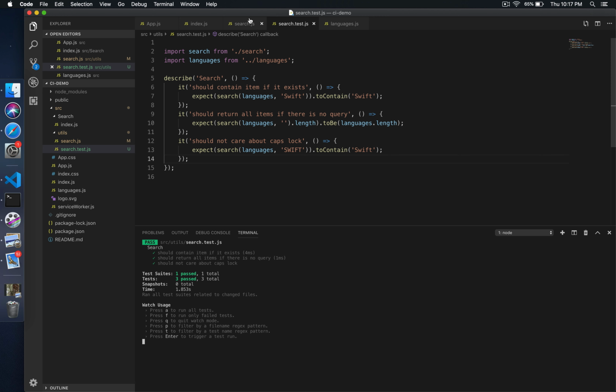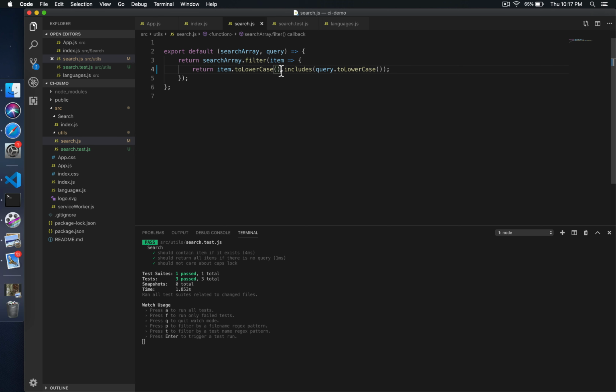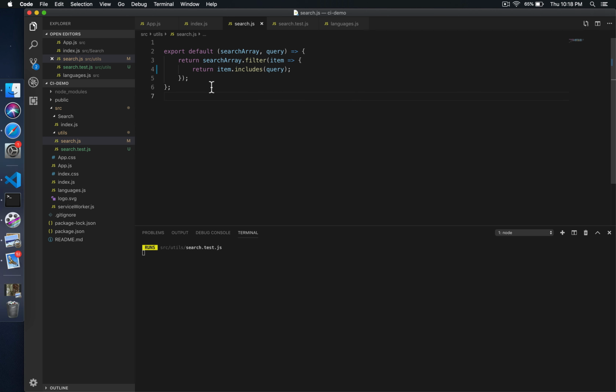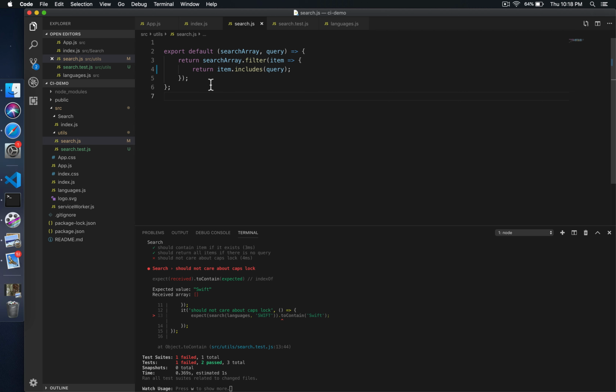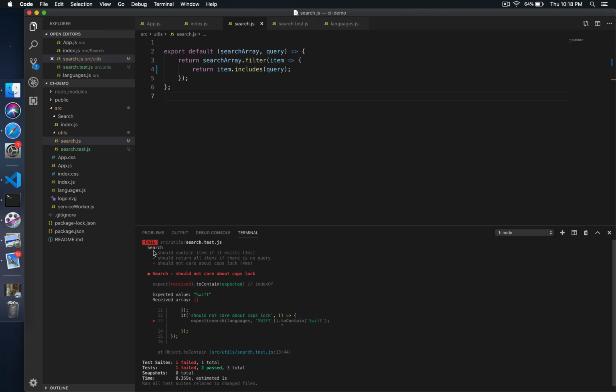Now let's say that some junior developer's first day at work, he comes in and says, in search, I don't know what that toLowerCase is, I'm just going to delete that. Yeah, this is just too complex for me. Anyway, our search function has now changed. If we test this again, you'll see that our 2 tests passed, but that 3rd test that says should not care about caps lock failed.